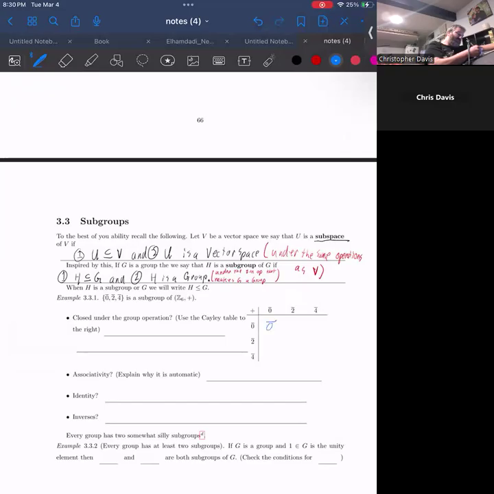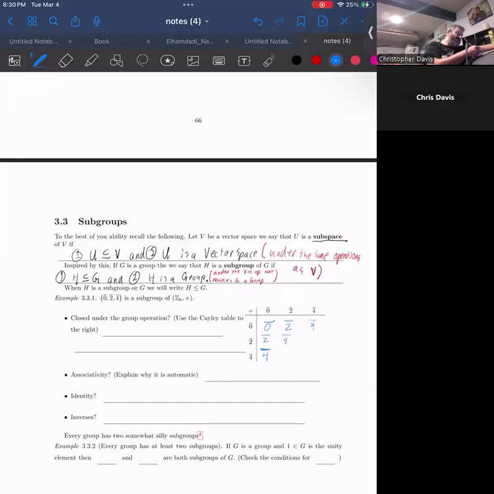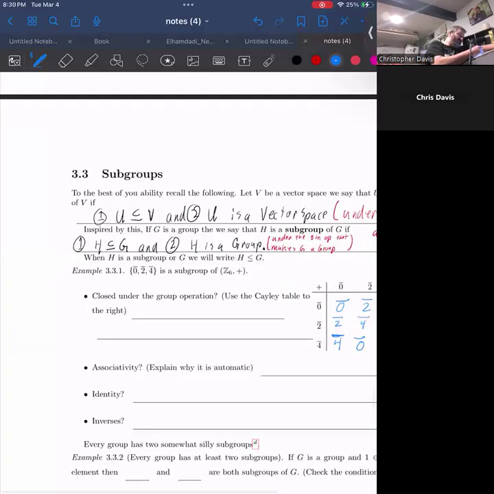0 plus 0 is 0. 0 plus 2 is 2. 0 plus 4 is 4. And this thing's commutative, so I already know what that column is going to be. 2 plus 2 is 4. 2 plus 4 is 6, but 6 is 0. 4 plus 2 is 6, but 6 is 0. 4 plus 4 is 8, but mod 6, that is 2. And let's just do a quick check. Closed just means that when you add together two elements of this subset, you get something in that subset. Yeah, looks like it.